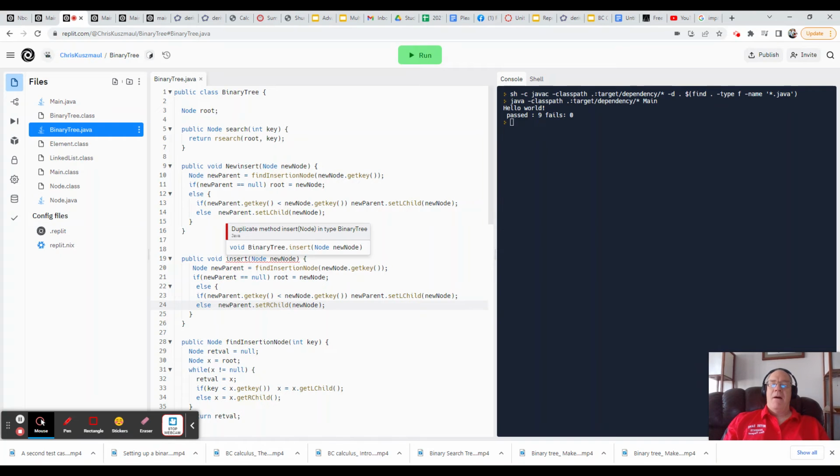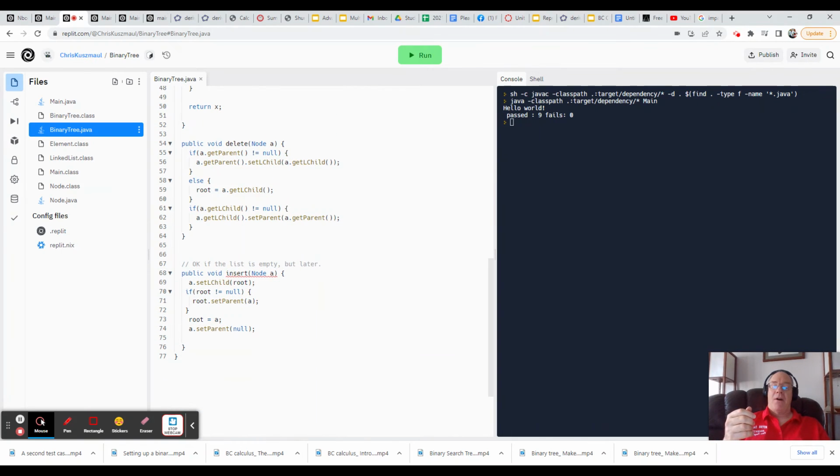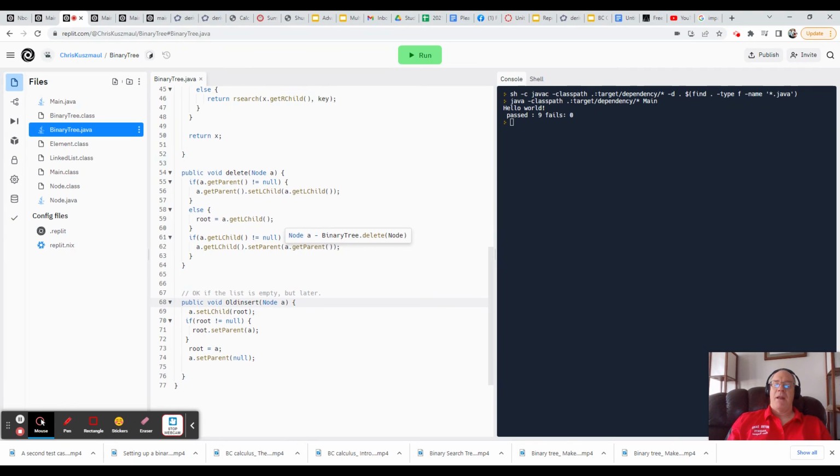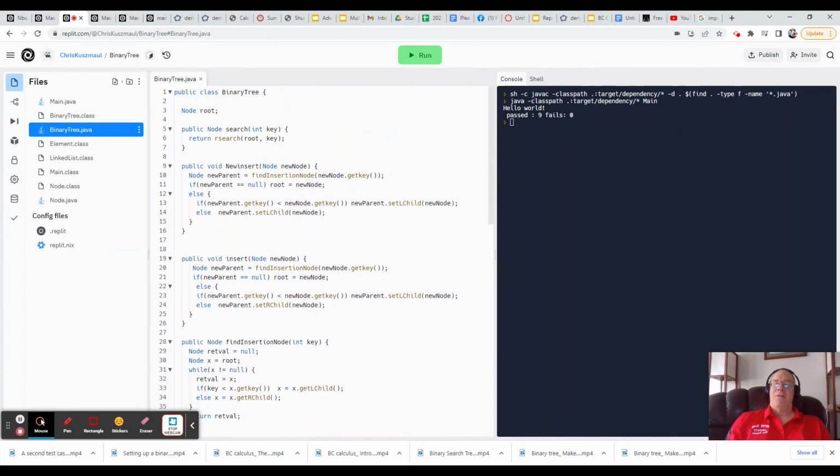And now, of course, well, not of course, but we have an error here. Insert has already been defined. If you'll recall, we actually implemented a version of insert based on treating the binary search tree as if it was a linked list, and we replaced next with set left child. So we will change the name of this to old insert. Now we have 3 methods with the word insert: old insert, new insert, and just insert. And new insert and insert now are the same.